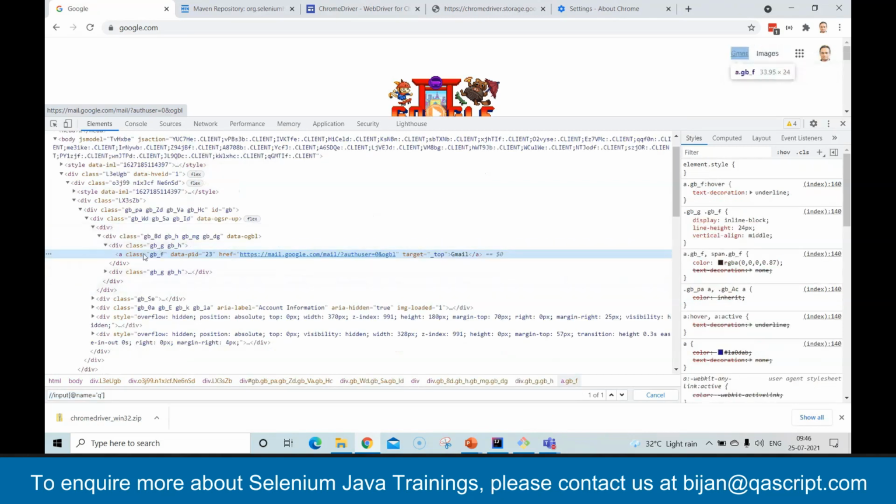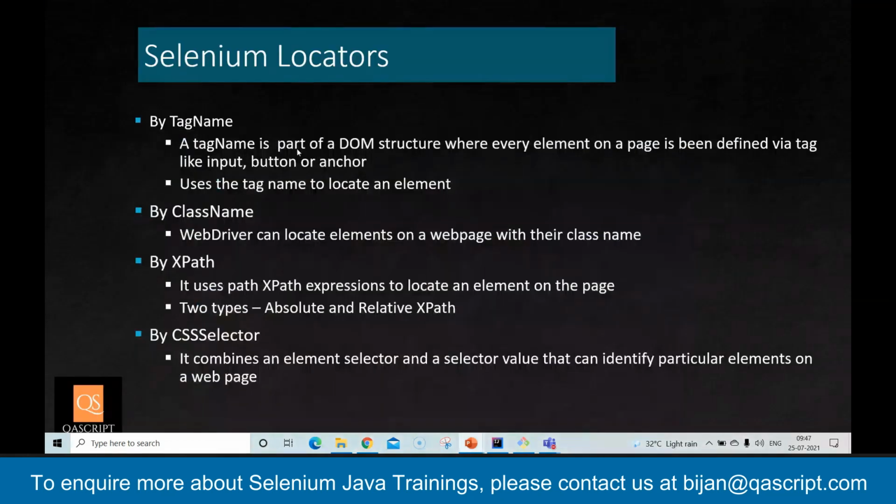So if you are interacting with a link, then you can use the tag name a. But obviously it cannot be unique because there would be a number of different links. So either you have to use a combination of tag name and some other locator, or sometimes if there is nothing else present and you find that the tag name is unique, you can also use this locator. The tags could be like input, button, or anchor. So these are different tags of the elements.